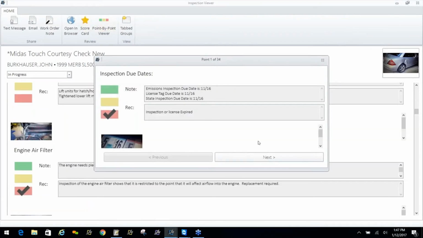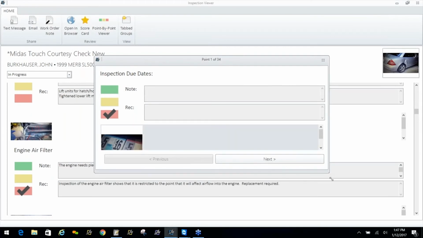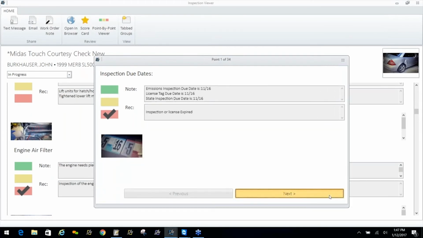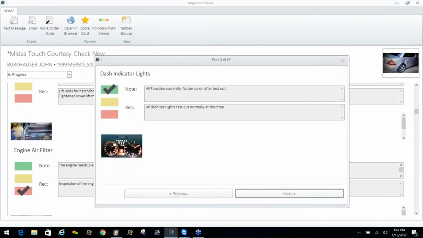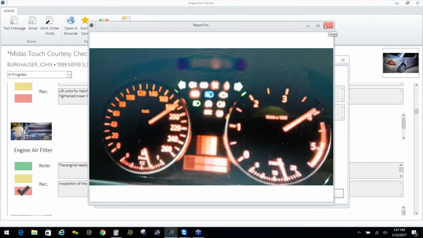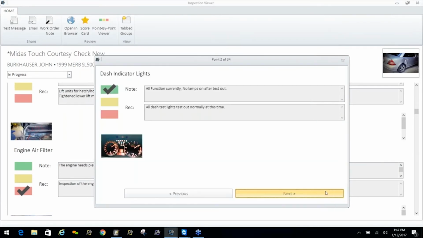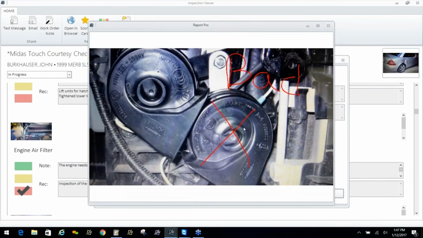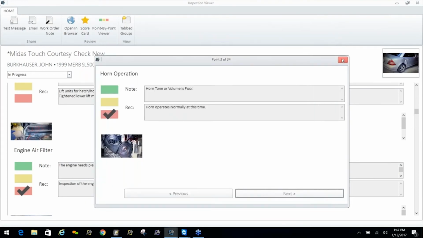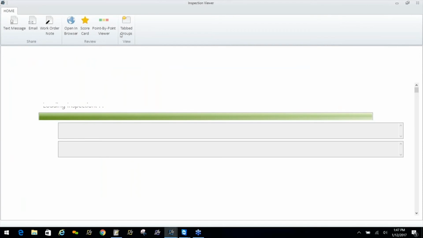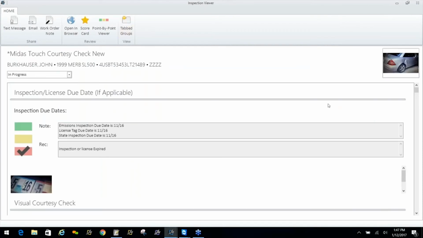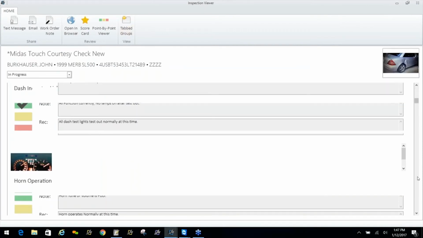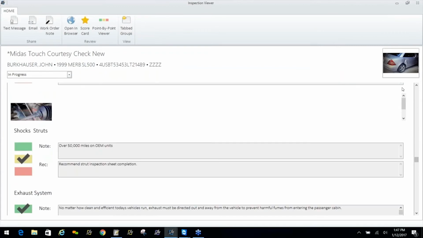We can do it point by point, where we can open up and look at each individual inspection by itself, and the pictures involved, and we can look. This is a great way for just simplifying things as you're going through. Look at the different issues. So a horn tone is poor, horn operates normally or whatever. Well, there is the horn that's the problem. So he's marking it on it there. If you don't want to go point by point, you can do tab groups or the whole inspection all at once. Again, it's your choice.